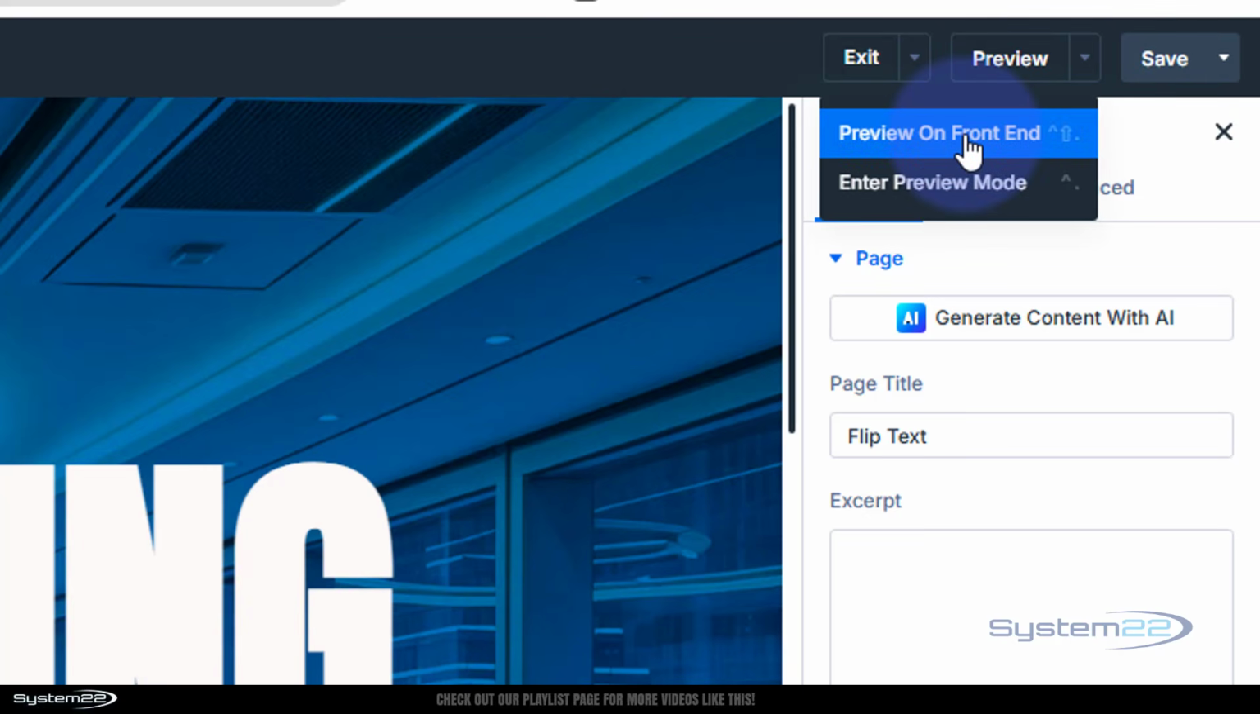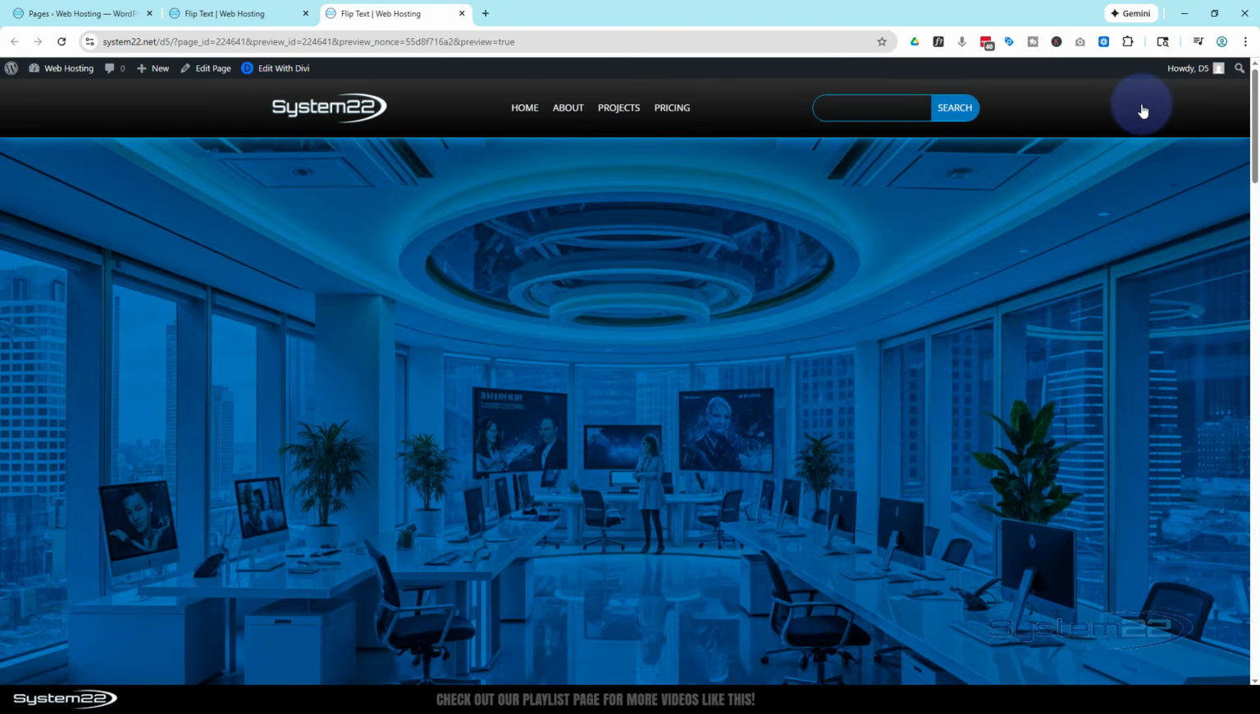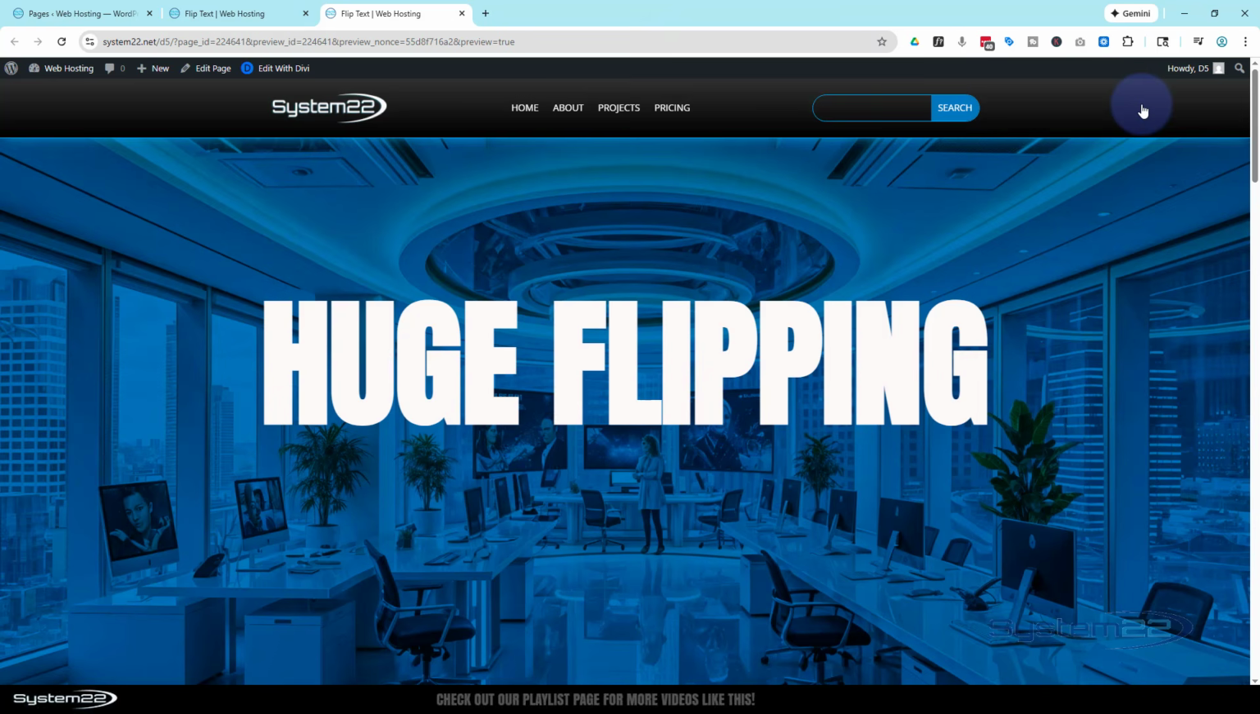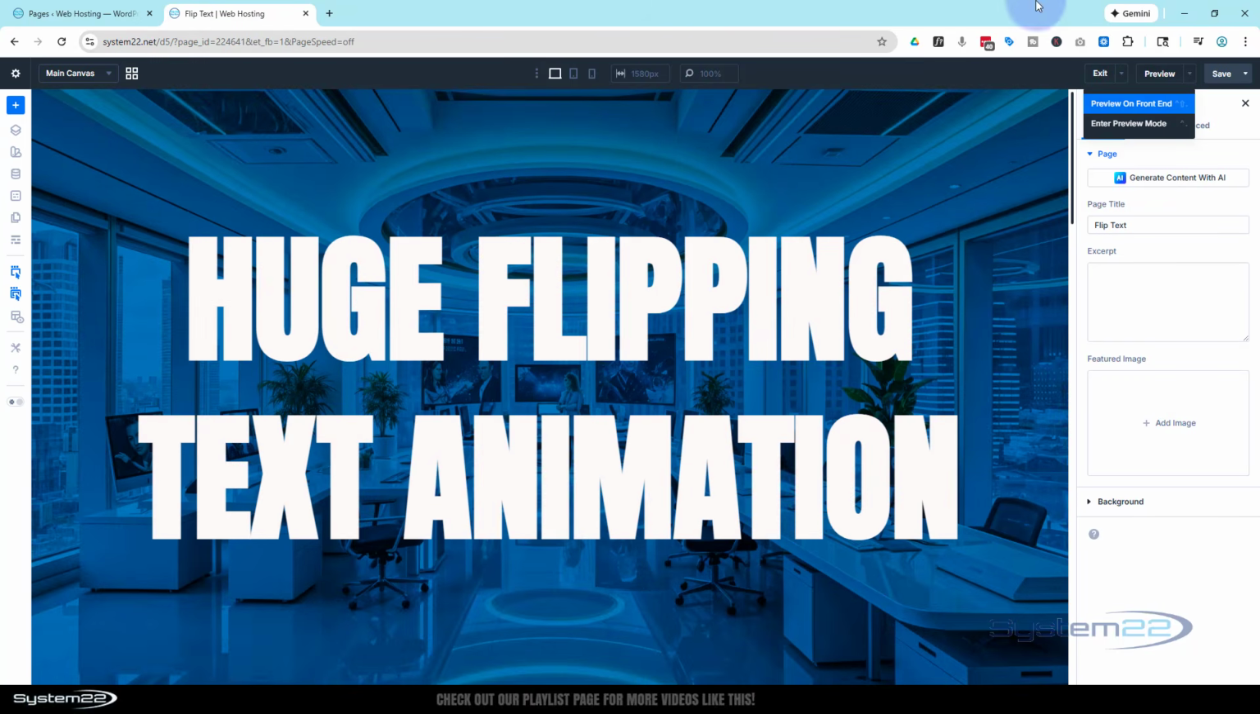If we drop down, we can preview on the front end, which is exactly the same as the previous version. If I do this, we've got a preview of our page popping up in a separate tab right here. That was a pretty standard way of doing it. Now they've just changed things and made it a lot easier.